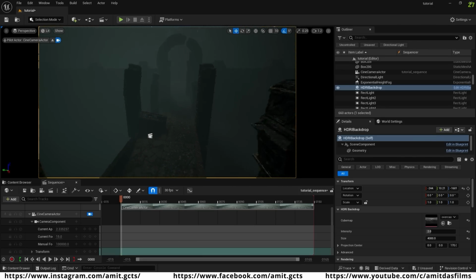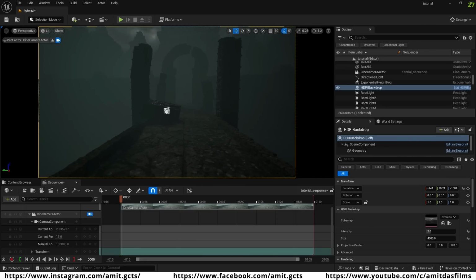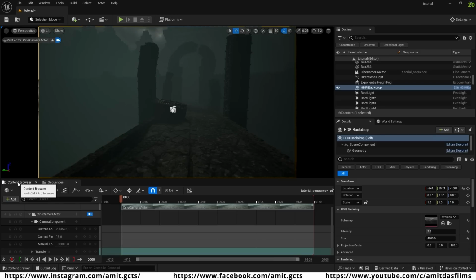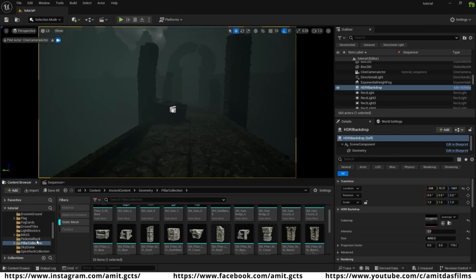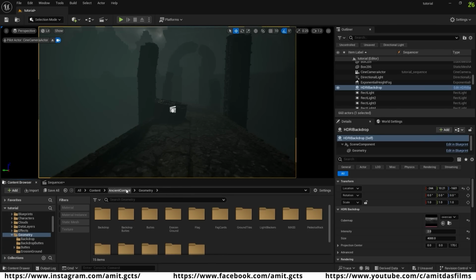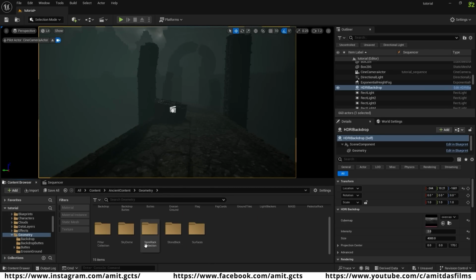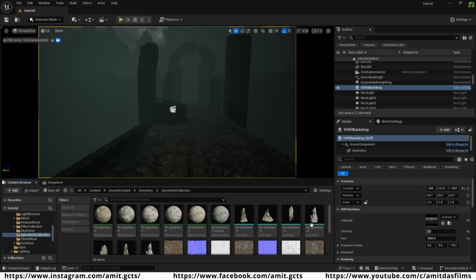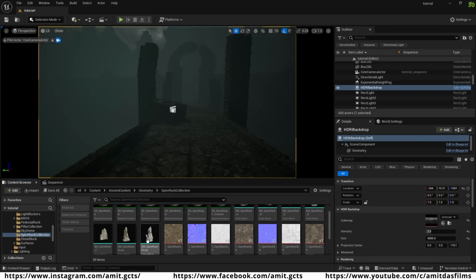And now we're going to put some extra assets to make our scene a little bit more dramatic. So we go to this content browser and then again we uncheck the static mesh filter. Then we go to this geometry folder under this ancient content. And we go to this Spire rock collections folder. Just double click to open. And here you can get so many nice rock assets. So we're going to use them. So first we're going to start with this one. So we just bring it over here.